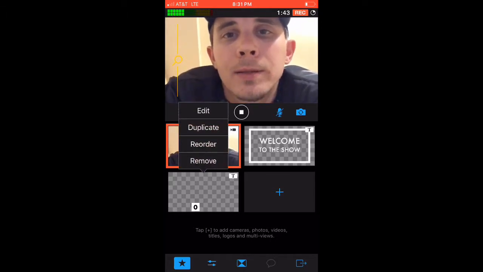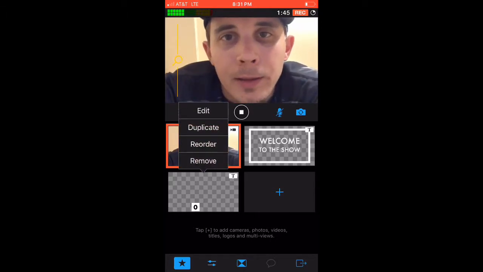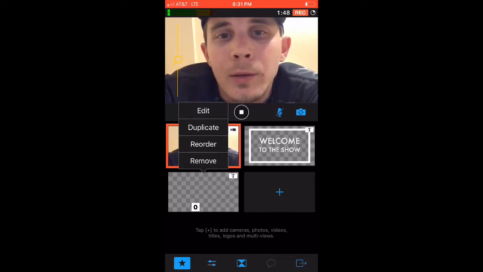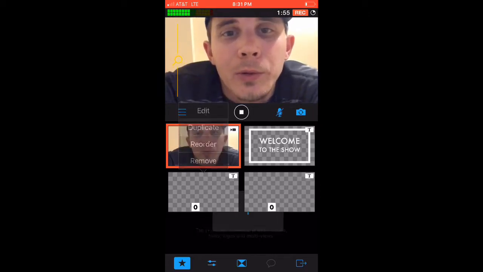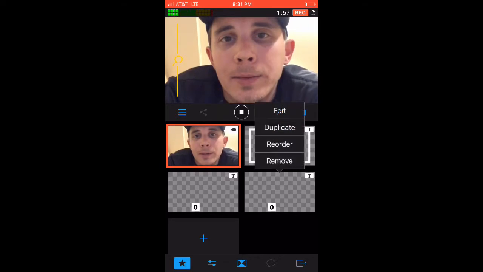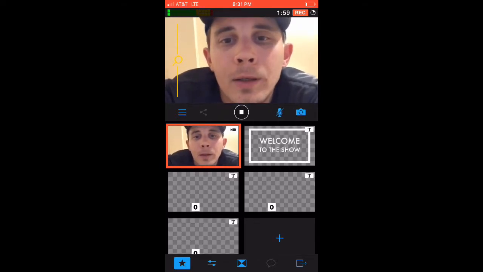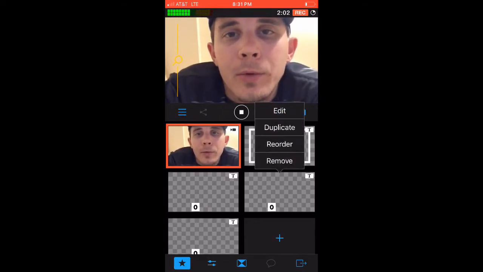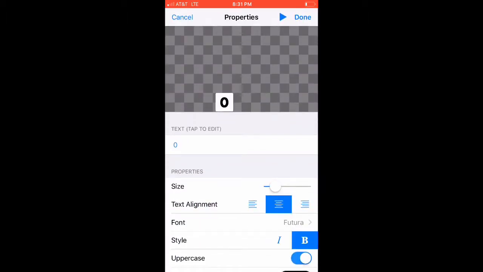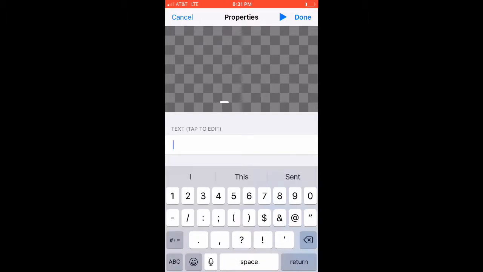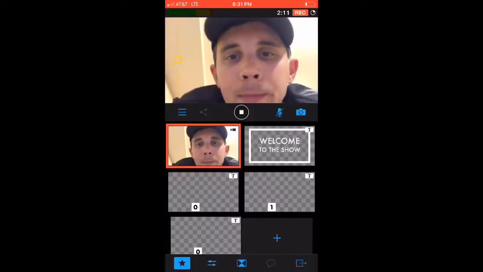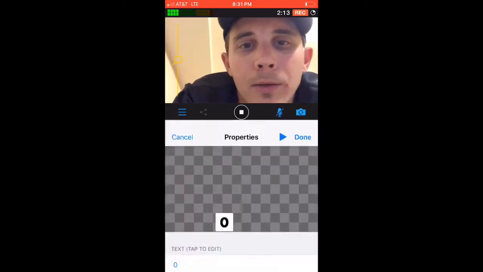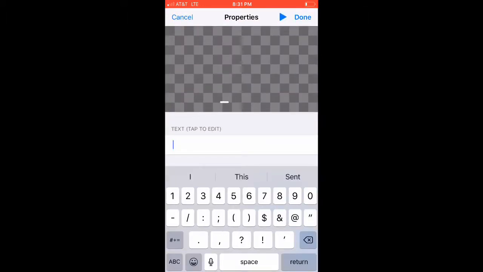Let's just say, hypothetically, for the purpose of this demonstration, we want the capabilities to go 0 to 2. So at 2, you're a winner. I mean, a very, very simple game. So we will duplicate our 0 twice. We'll name the second and the third number 1 and 2. So go into those numbers. Let's edit that second one in order, number 1, and the third one, number 2.